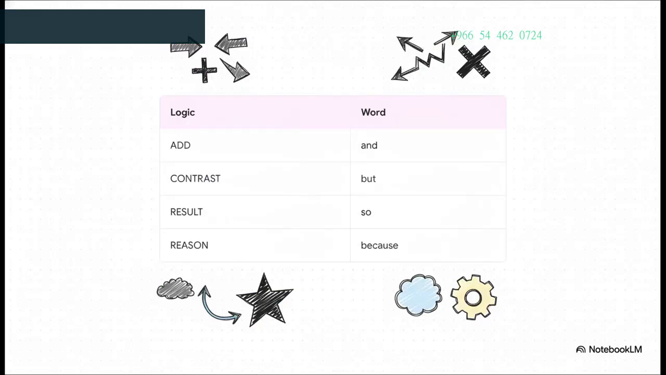To get this right every single time, we're going to use 4 logic boxes. Think about these 4 categories. We have add, which means we use and. We've got contrast, meaning we use but. We have result, so we use so. And finally, reason, which tells us to use because. I really want you to stop relying on what just sounds familiar in your head. Instead, actively ask yourself, what logical relationship does this specific sentence actually need?